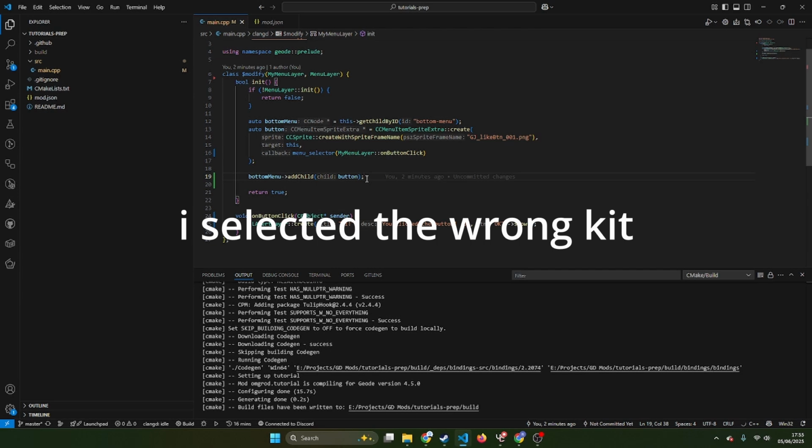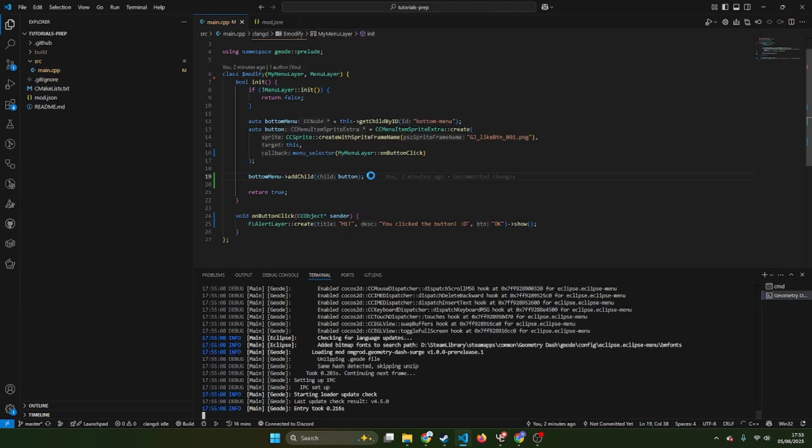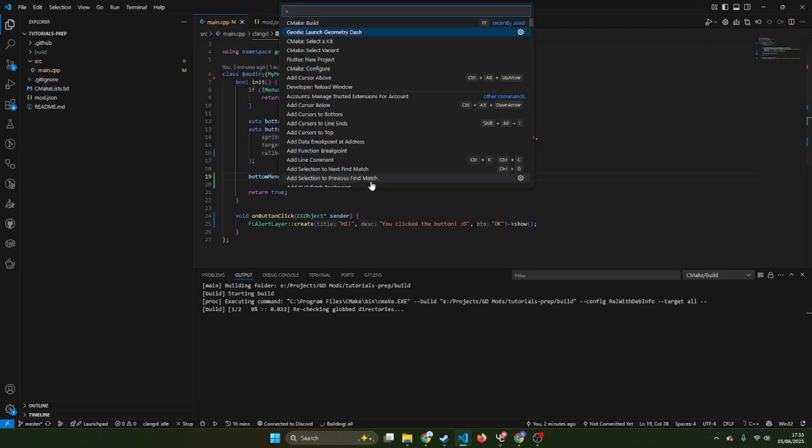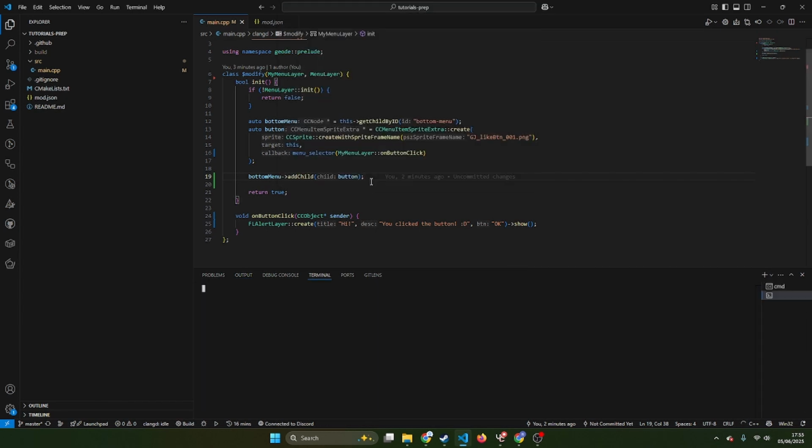Alright guys, I'm back. I'm gonna be checking if this finally works. I do not know why I opened Geometry Dash. Alright, let's try again. Alright, finally built. Let's see if it works.